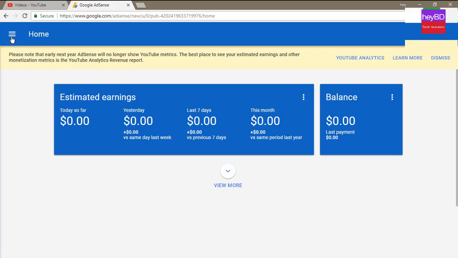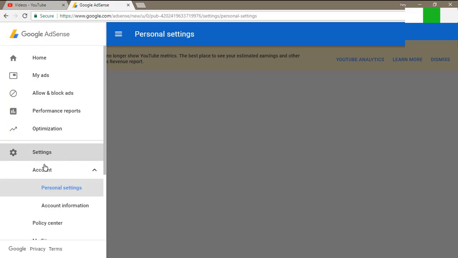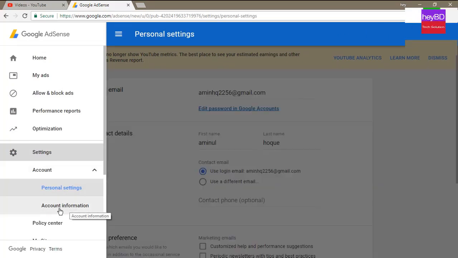For that, I have to click on this option, the home button on the left. Click on this, and then a small window will pop up like this. After that, you have to click on settings, and then click on account information.